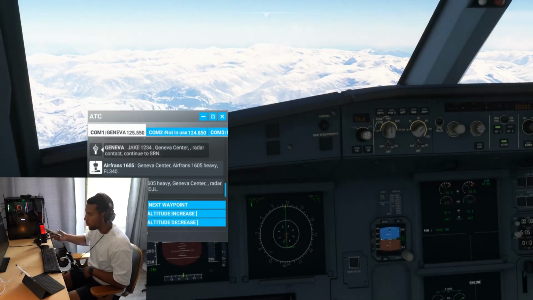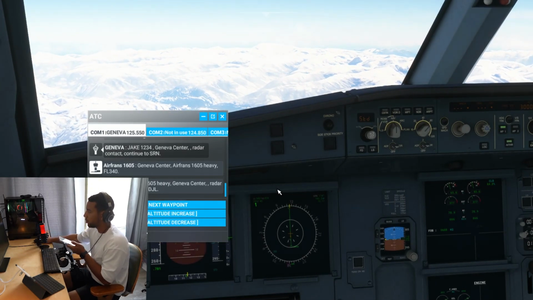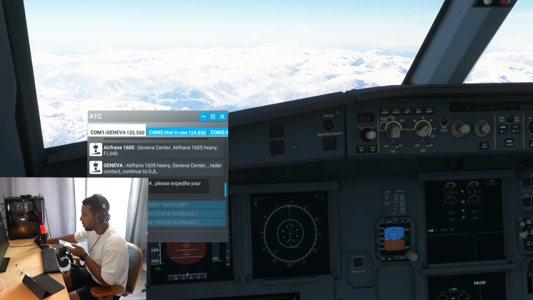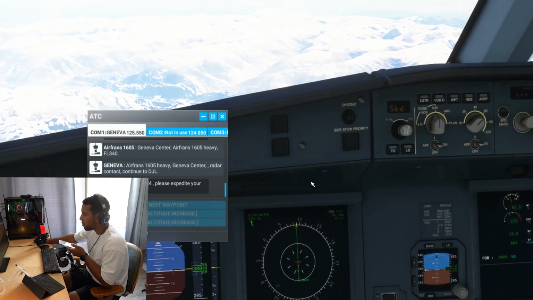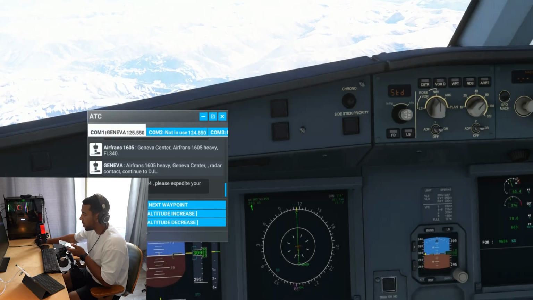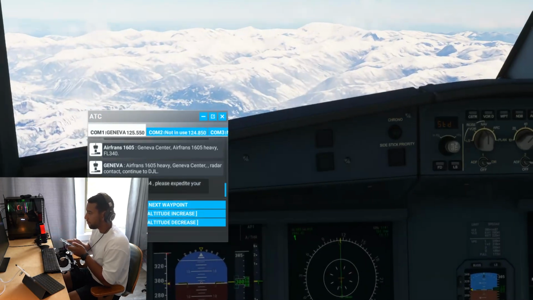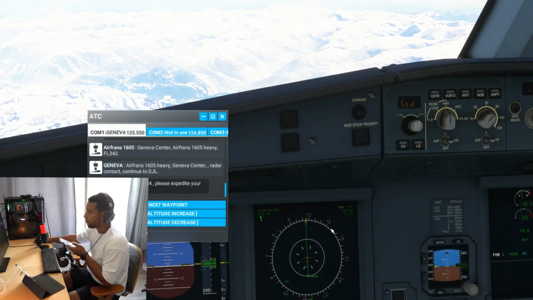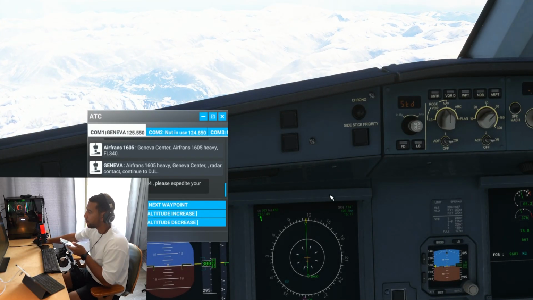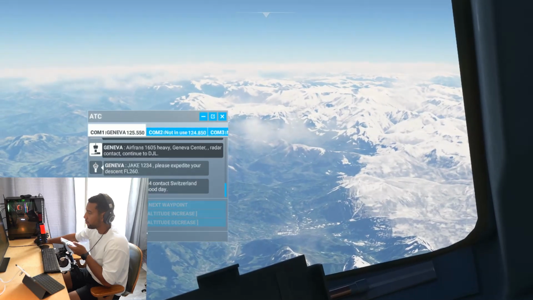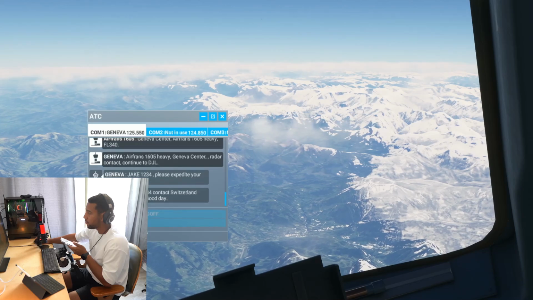Jake 1234, please expedite your descent to flight level 260. I'm not going to expedite the descent yet, but I want to activate the descent. According to our calculation, about 80 miles away. Jake 1234, contact Switzerland Center on 126.35. Good day. 126.35, Jake 1234. Goodbye.